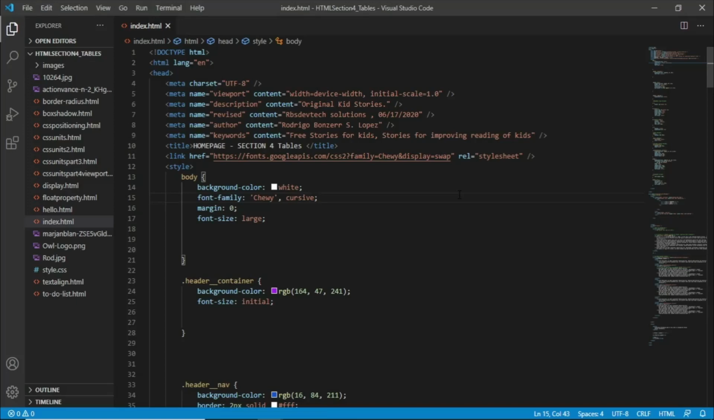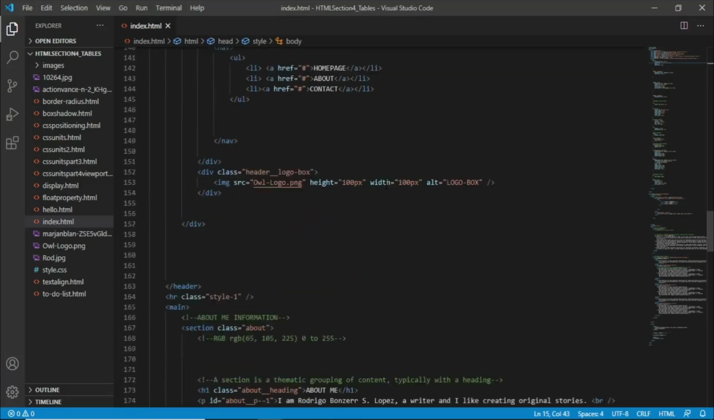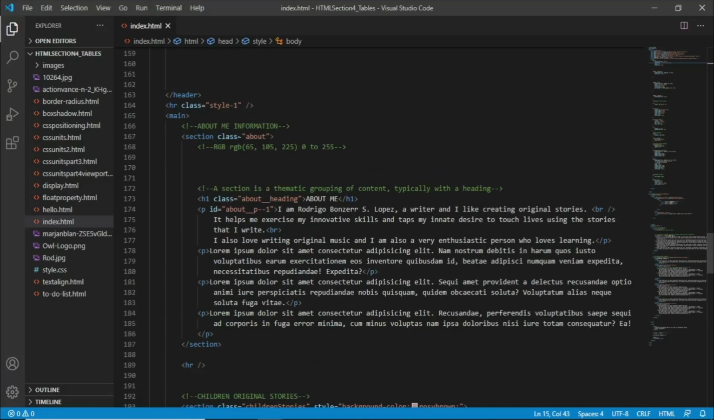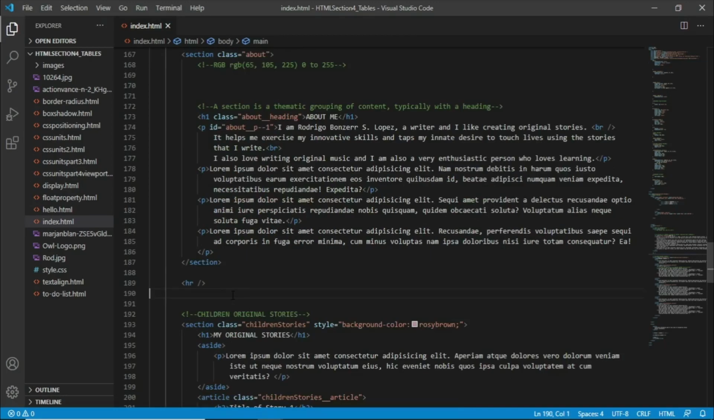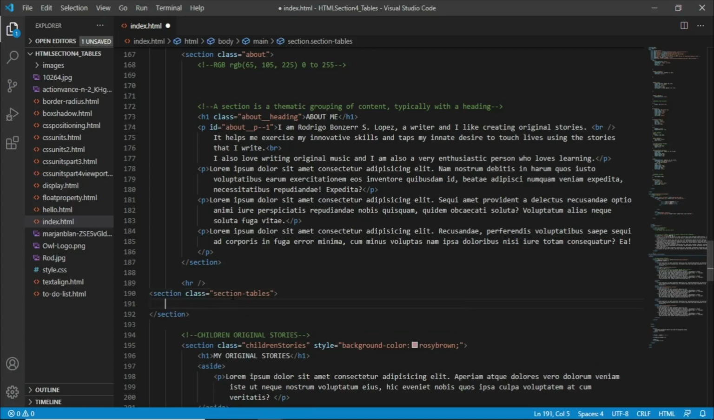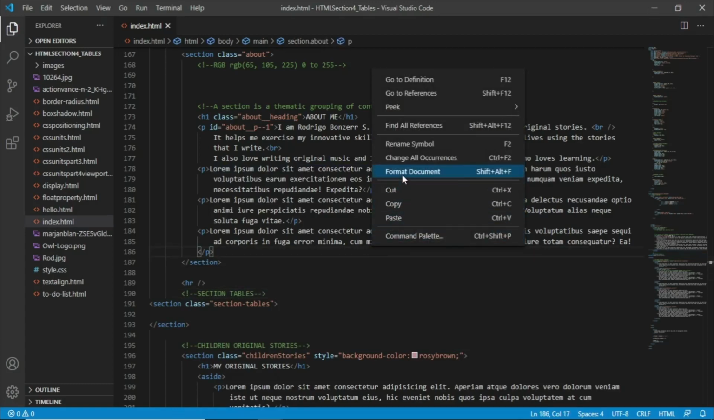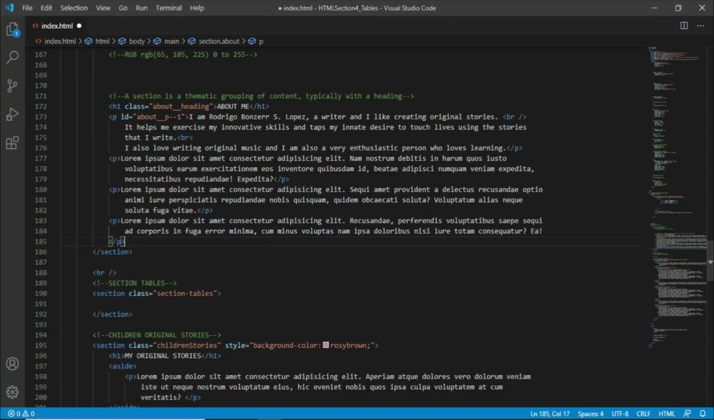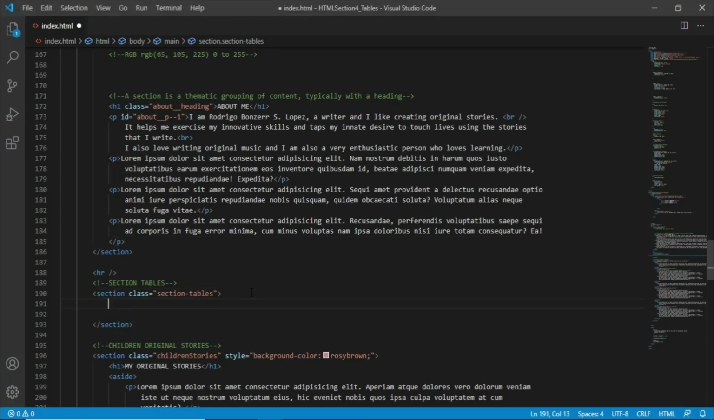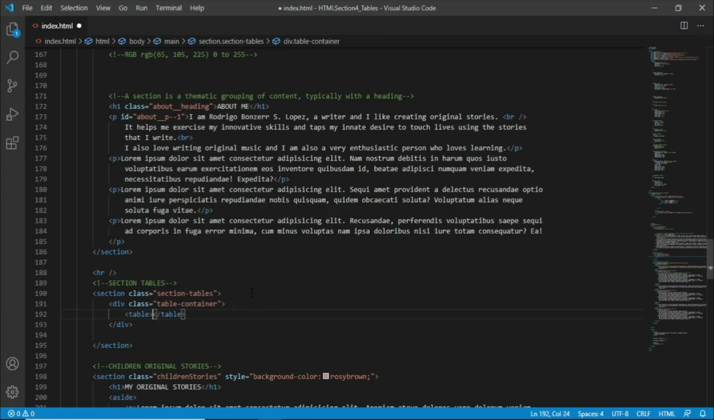Now let's go to our code markup here inside of our document, and then let's go down right after our section about. Let's create here a section with class section-tables. And let's have a comment here, section tables. Let's save that and let's format the document. I also want to put the table in a div table-container, and inside of that will be the table that we will be implementing in our project.